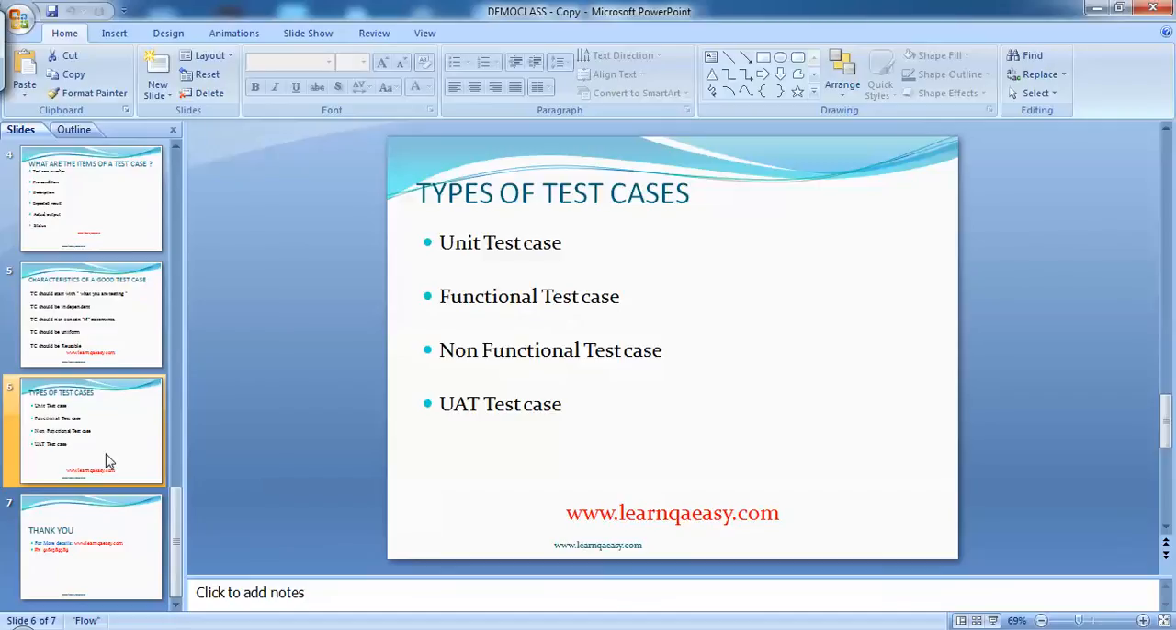I hope you guys are clear about test case and types of test case and what are the qualities we need to maintain while writing the test case, and how to analyze the requirement and how to write the test case.